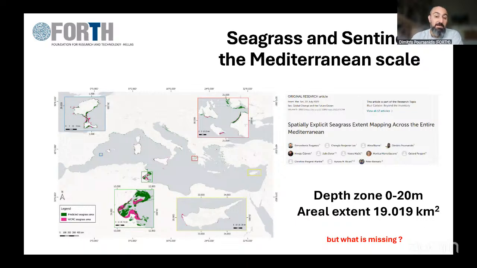And we estimate an areal extent of seagrass meadows in the Mediterranean, mostly Posidonia and to a lesser extent Cymodocea, of almost 19,000 square kilometers. Of course, this is not complete, given the depth zone that we worked in, and there is a need for revision of such approaches when you move from local to country and regional scale, trying to do subtidal seagrass mapping.